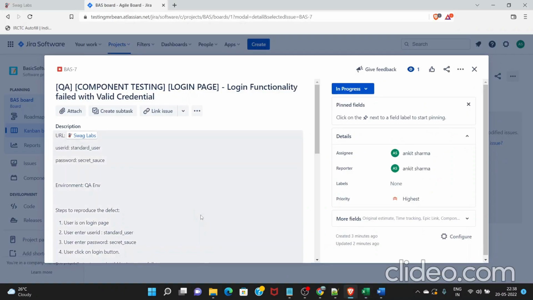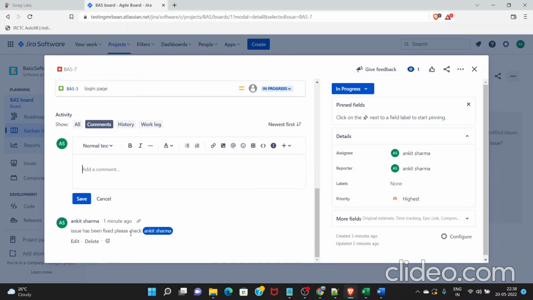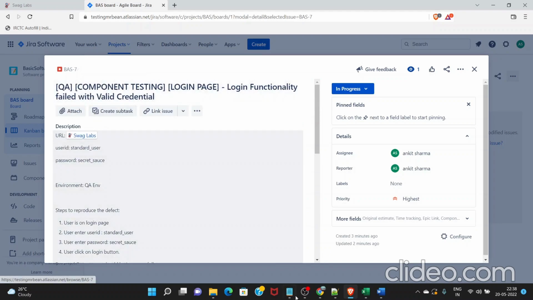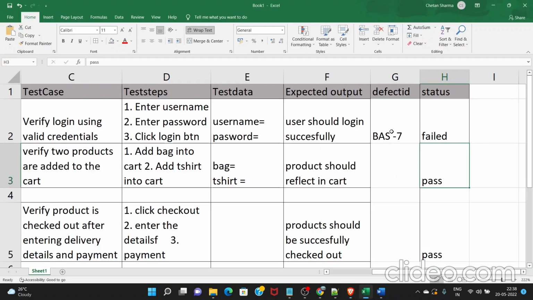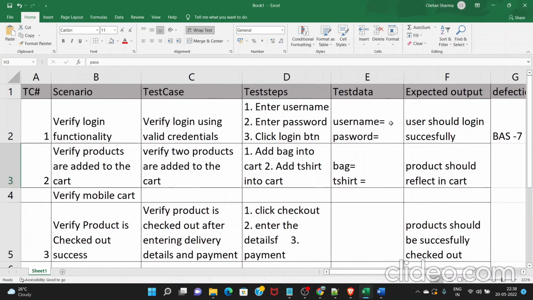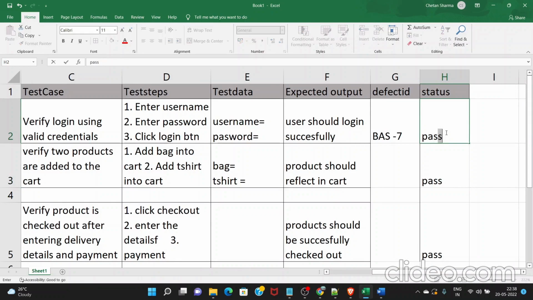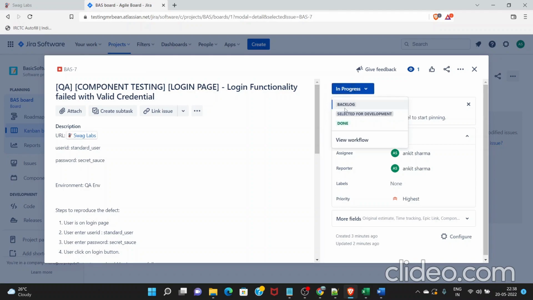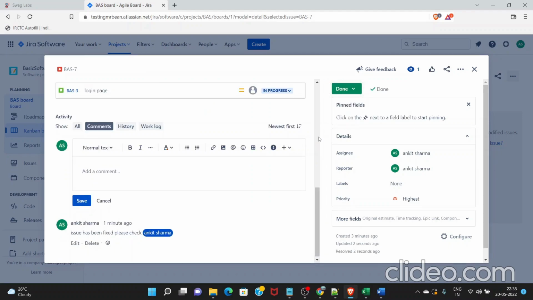So once you see that the developer has given you the message that the issue has been fixed, you will just search this particular number in your test case sheet and you will perform this test case again. If the test case passes this time, then you will go here and you will mark this as done. You will write that the defect is working fine now, hence closing the defect.